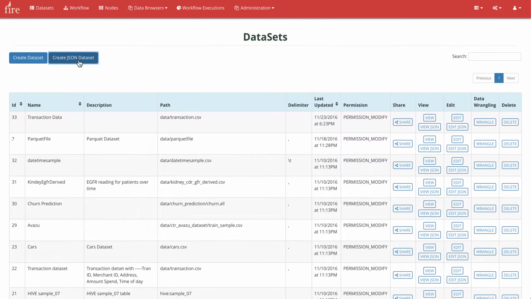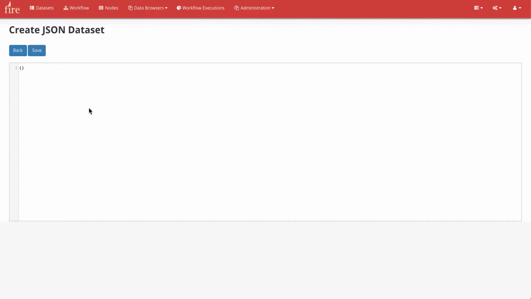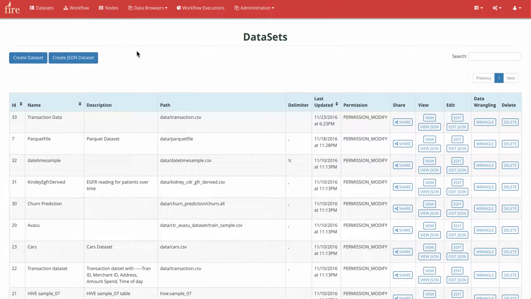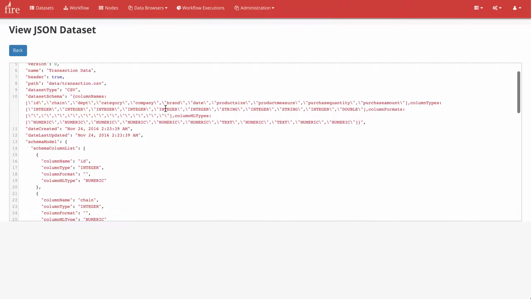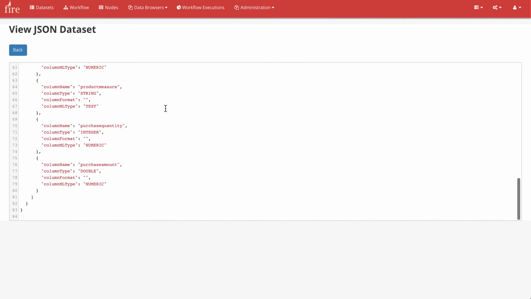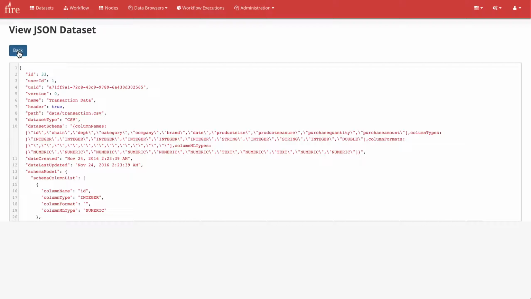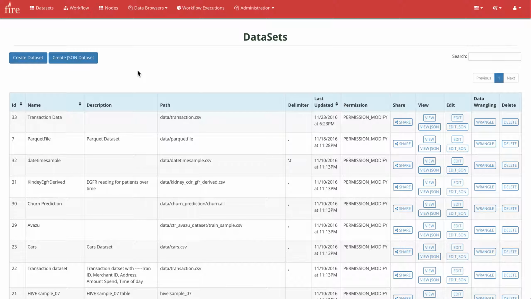You can also define a data set from scratch using JSON format. I'm not going to go into this at this time, but this is certainly possible. You can view the JSON for any data set as well. So when you create a data set, this is the JSON file it defines for you behind the scenes. You can easily copy paste and export and import JSON files for data sets as well.